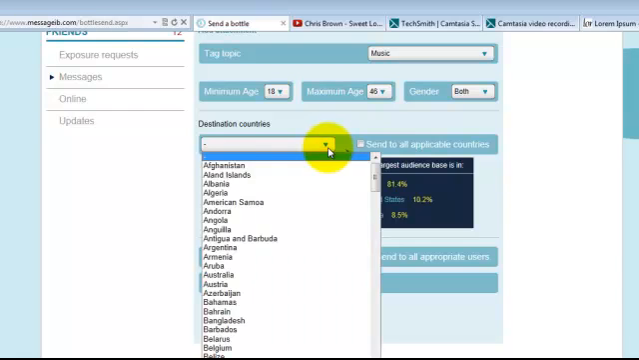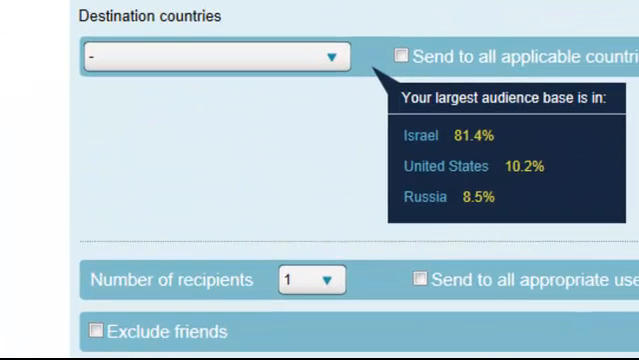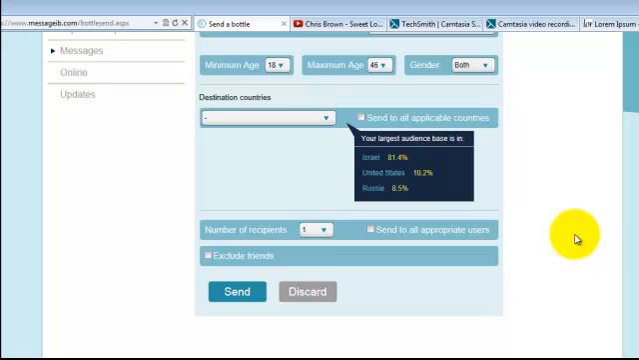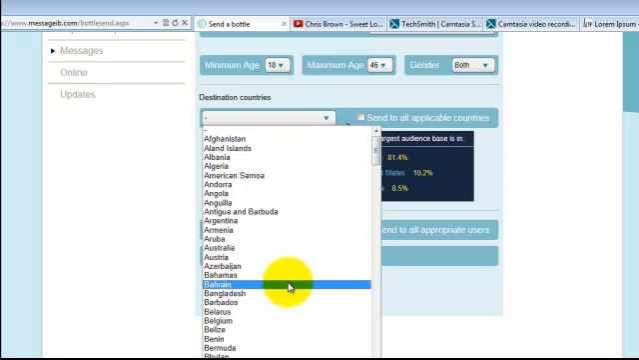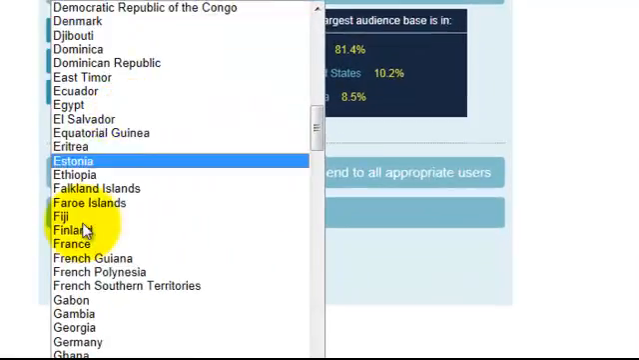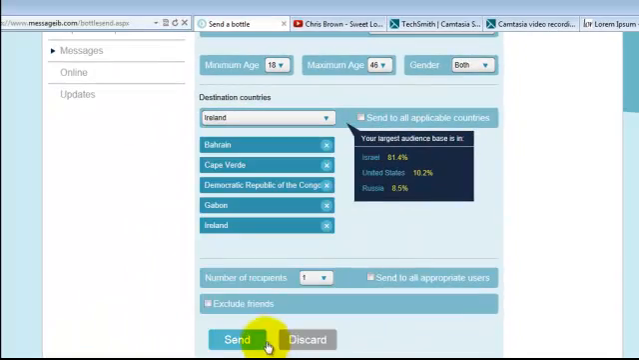If you click on the drop down, the system will tip you on where the largest target audience space is as per the parameters that you've previously selected. You may choose to ignore that information, or you may choose to use it in your country selection. Totally up to you. In any case, you'll click on the drop down and select the countries which you want your bottle to reach, as I've done in this example.